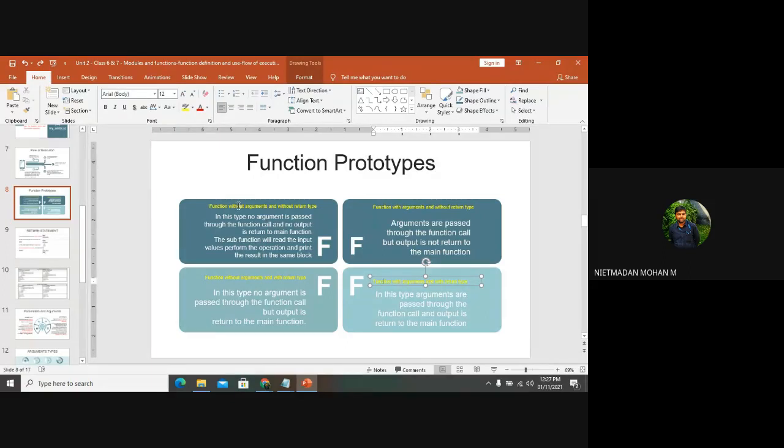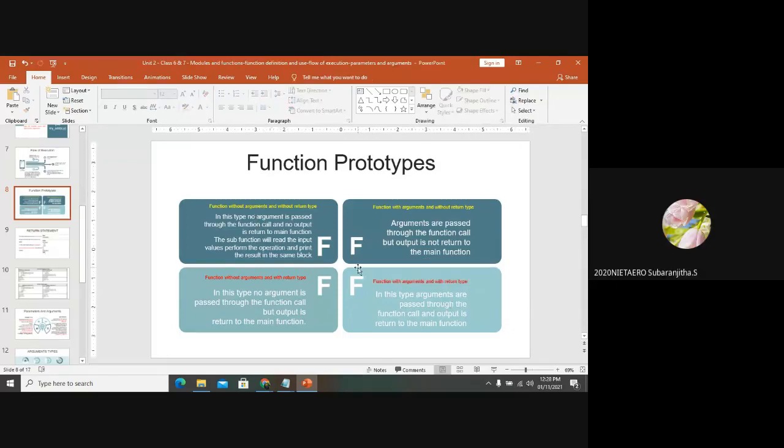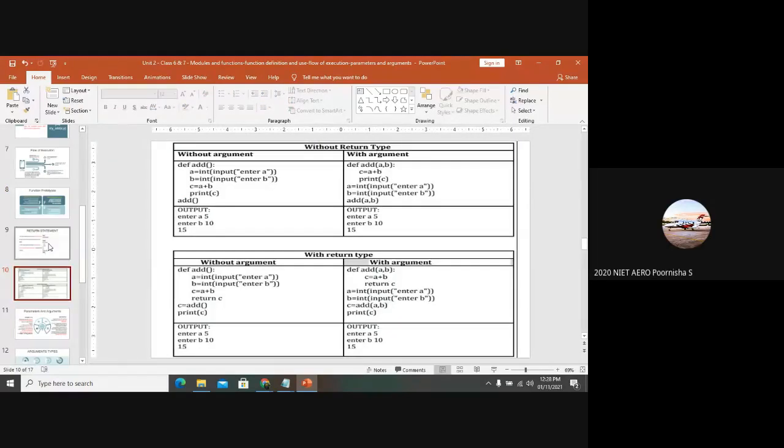Whether it is visible, that yellow color for you? Yes, sir. Whether it is visible? Yes, sir.